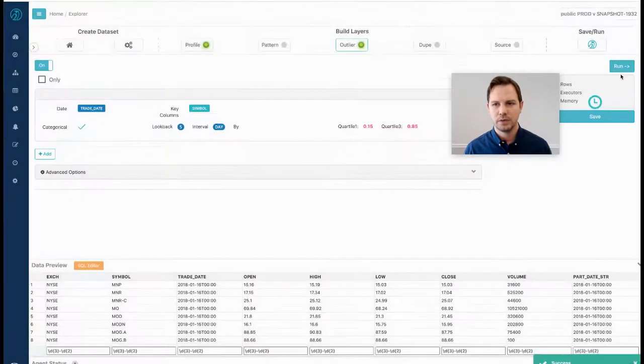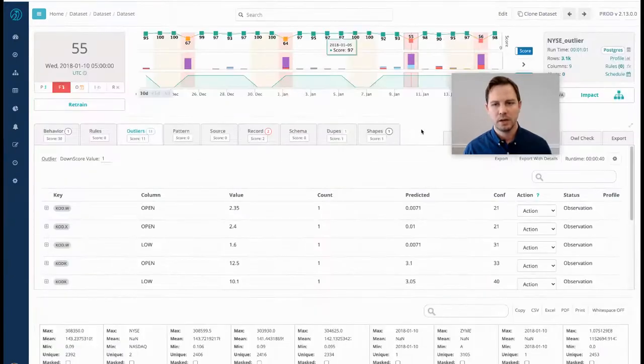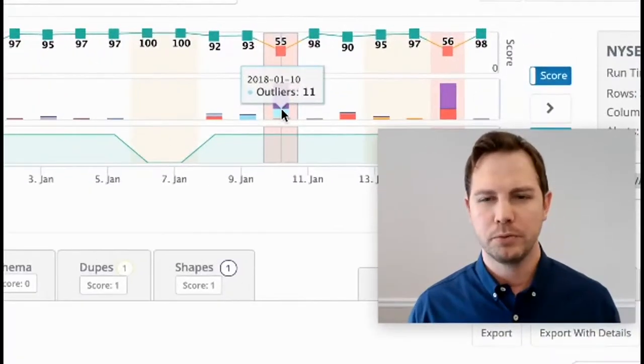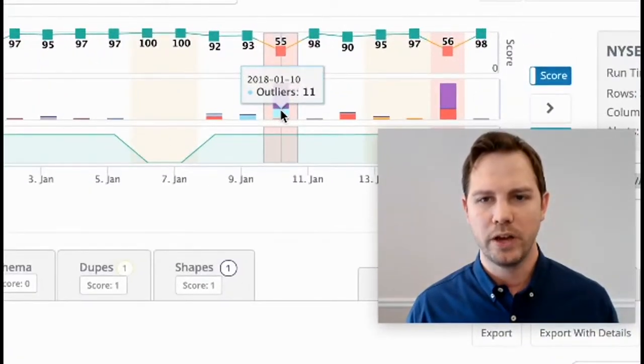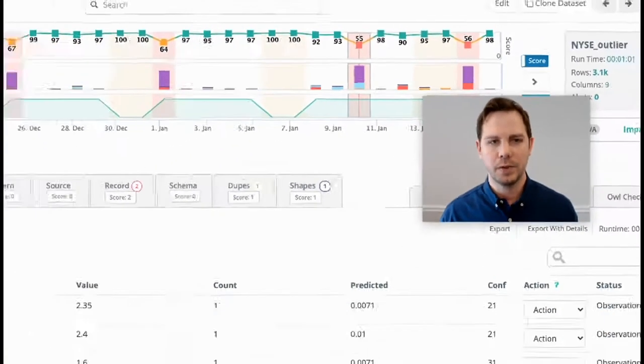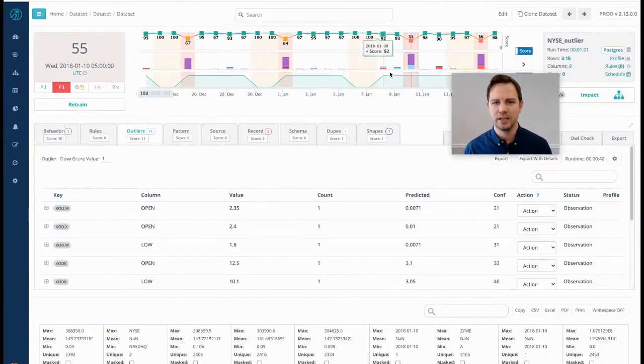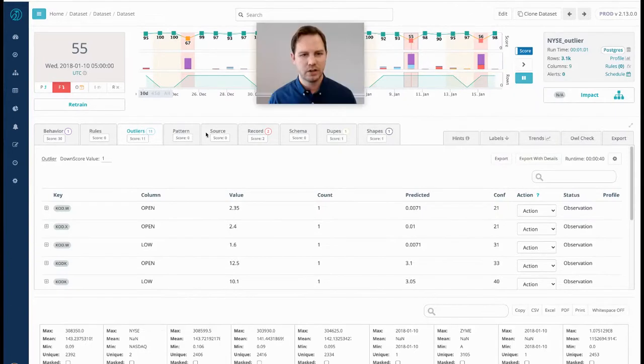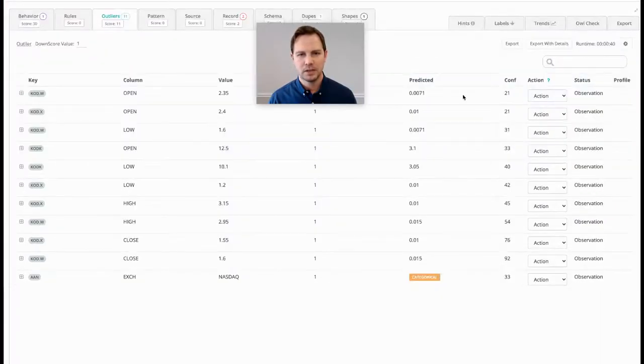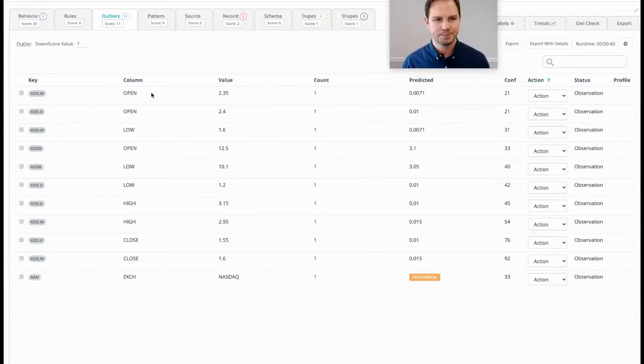Hit save, and I will hit run. And when I come over to the insight screen, I can now see the light blue section is detecting outliers over time. It has figured out that these are weekends and these are holidays and strange behaviors have happened. But ultimately, I'm going to stay focused on just outliers for this case, drill into the Outliers tab, expand it so I can get a deeper view here.